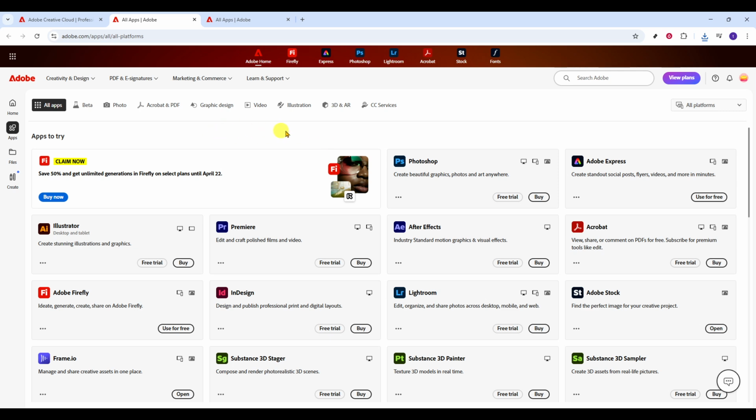Once the page loads, look for the Home option in the navigation and select it if you're not already there. This ensures you're on the main dashboard view where your recent files and quick actions are easy to find.